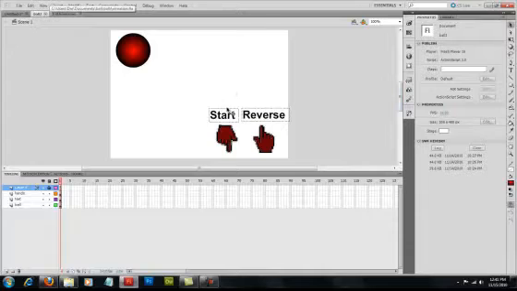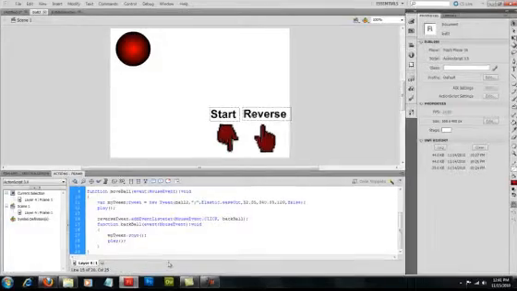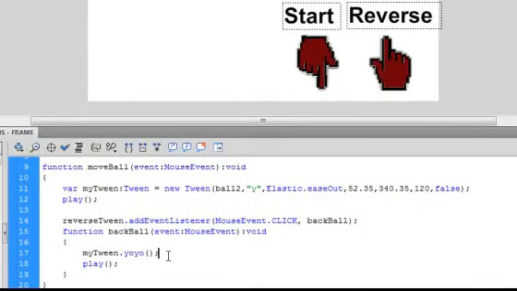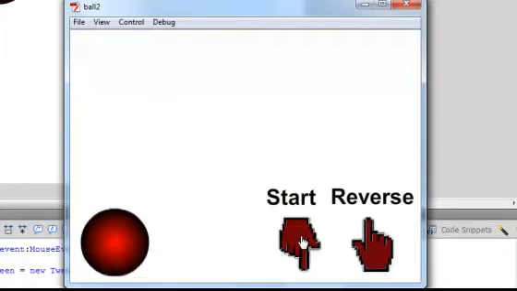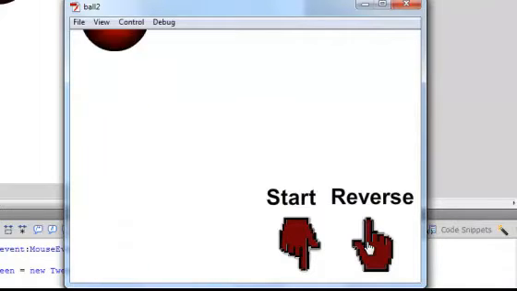However, we can keep both the forward and the reverse motion by choosing the yo-yo property of the tweens. Here I have two buttons, my start and reverse. This time I'm tweening the Y value of my ball. I'm going to test the movie. And when I hit the start button, the ball will travel from the top to the bottom. When I hit the reverse, it's going to do the opposite.